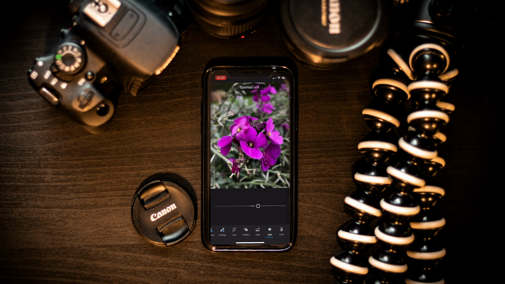Now we want to pop this one roughly about here. Bring those highlights up just a little bit, and then those shadows. Create a wee bit more shadow by bringing it down, bring those whites up a little bit and drop those blacks, create that nice extra contrast.